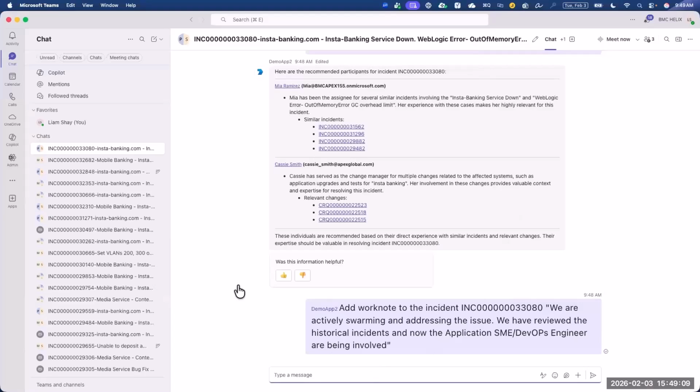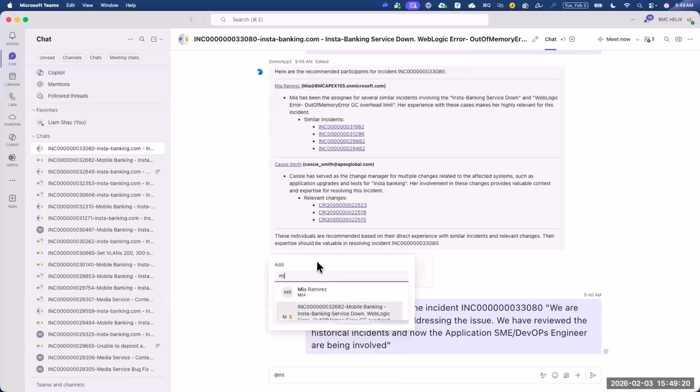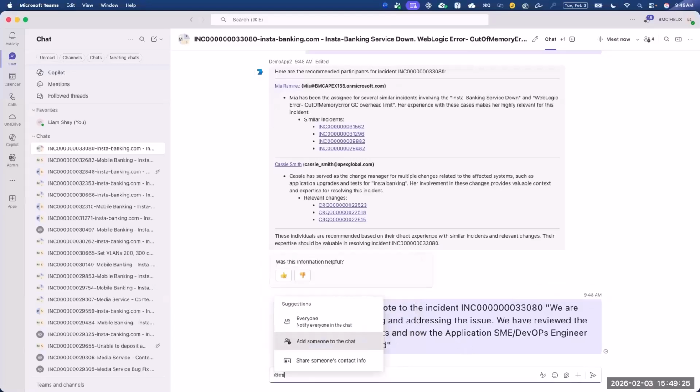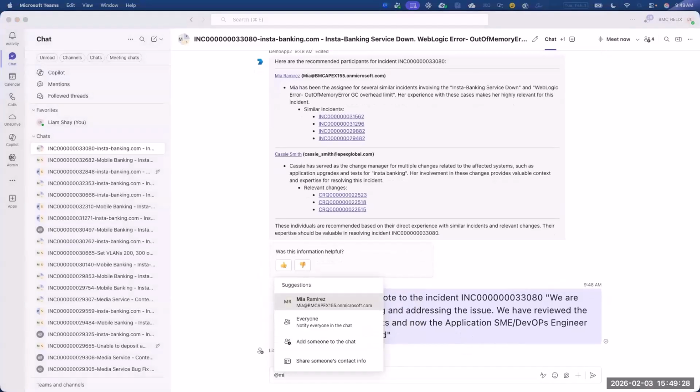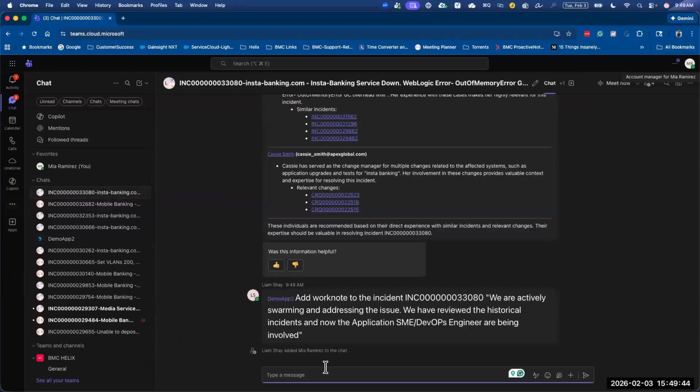Now using the Microsoft Teams feature, I'm going to add Mia into the chat. Include all chat history and add. Now on a different screen, I would like to show you. So I have logged in here as Mia. And if you see here, she has been added to this chat.